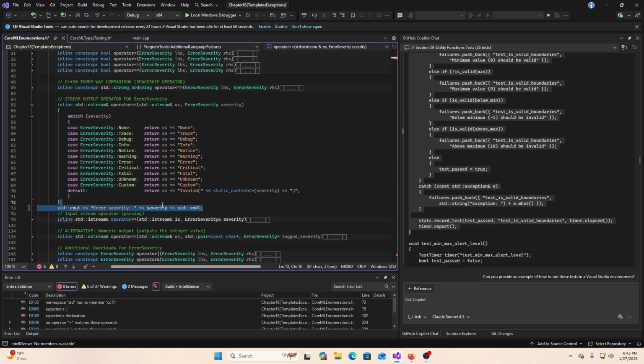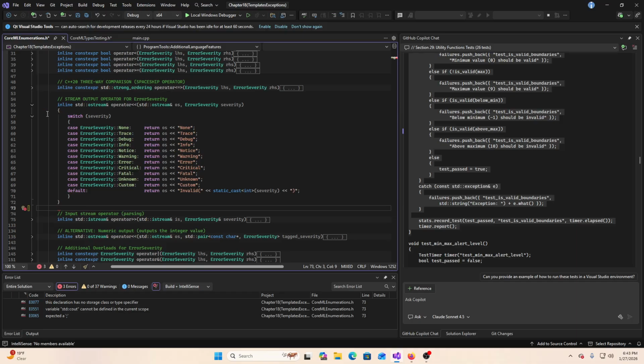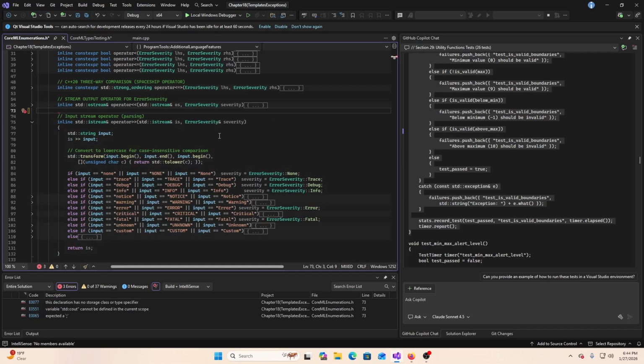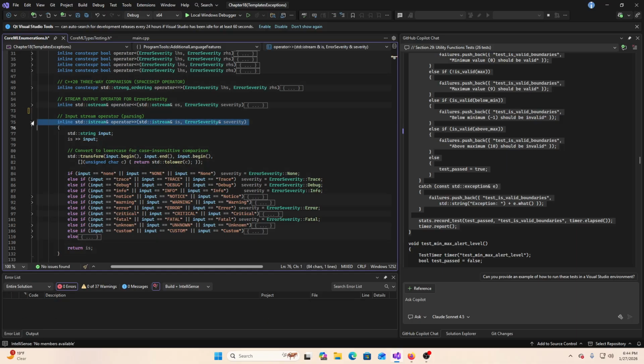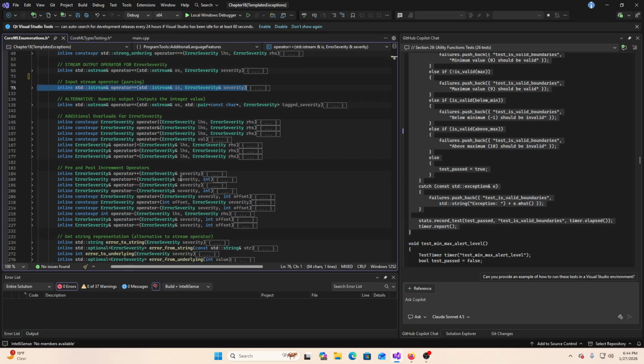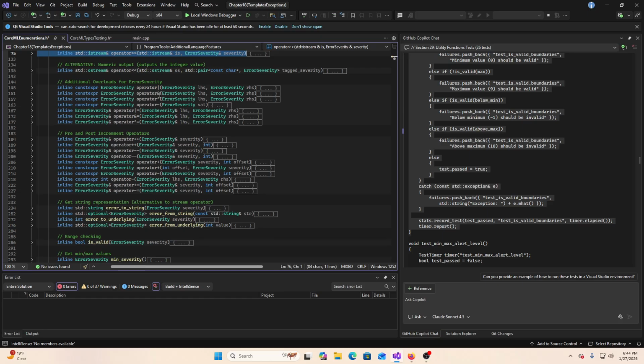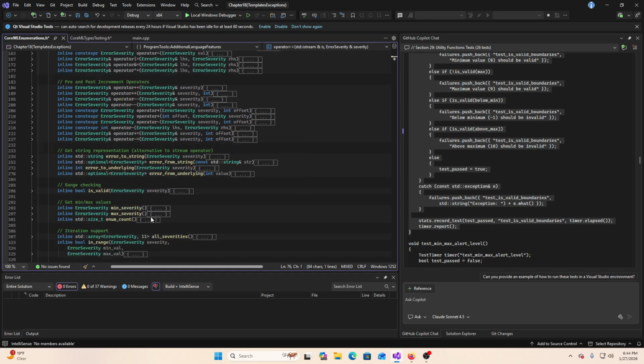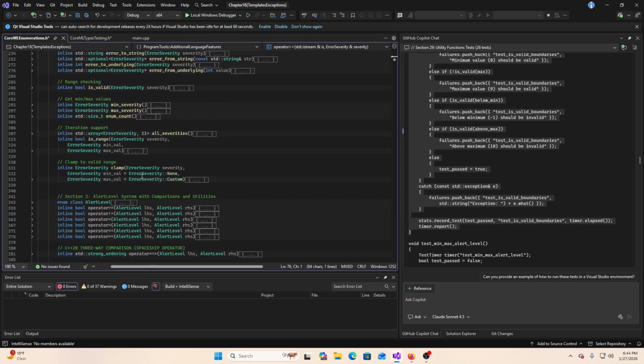So I'm going to go ahead and remove that. That's going to actually break the code. So we'll close this one. And this is input, right? This just allows you to input an error severity. And it goes on and on. There's a bunch of functions I added to it, and I'm not going to go through all of them because there's a lot here I want to actually show you. So you can do adding, you can subtract, pre and post increment operators, range checking, all kinds of stuff.